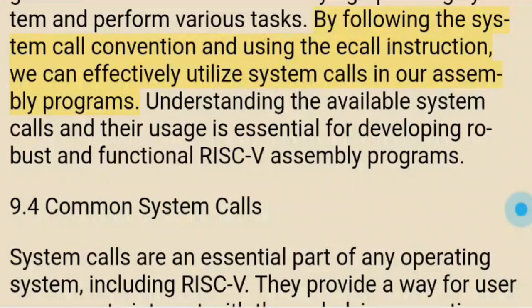By following the system call convention and using the ecall instruction, we can effectively utilize system calls in our assembly programs. Understanding the available system calls and their usage is essential for developing robust and functional RISC-V assembly programs.